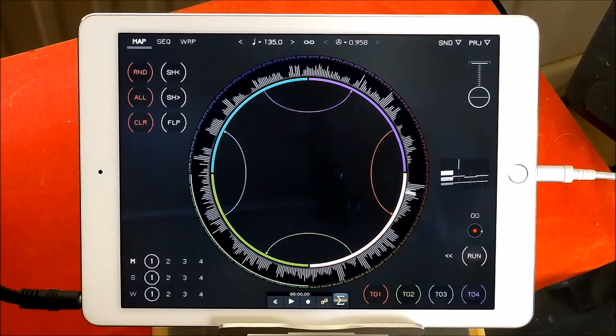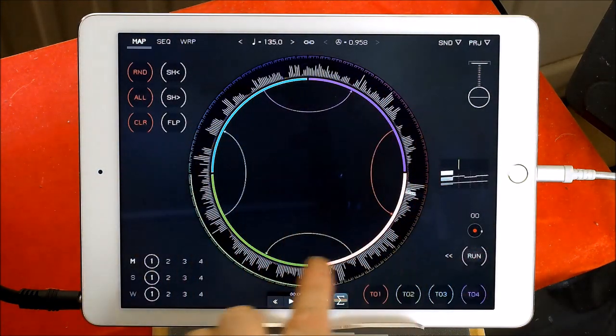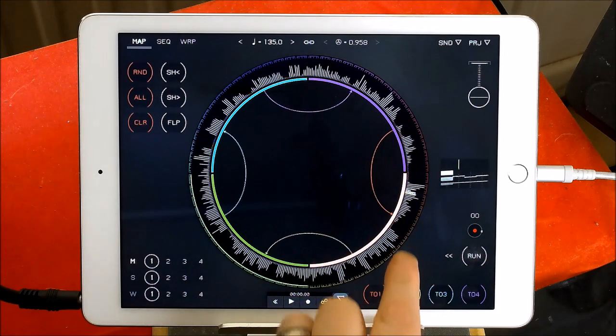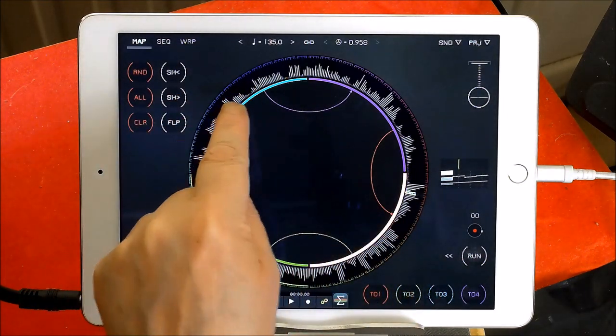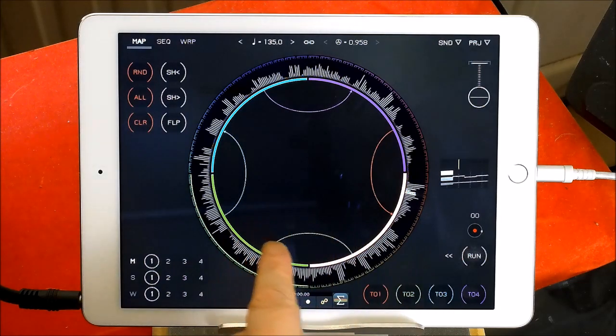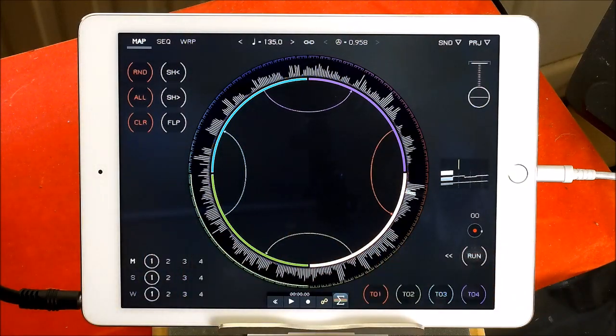It allows you to manipulate your samples, loops, any audio file that you care to put in there in very, very interesting and clever ways. So basically this is your sample that's going to play, and then you have it divided into sectors. You can see that at the moment this is divided into just 4 sectors, 1, 2, 3, 4, but you can divide it into many sectors, like I think something like 64.